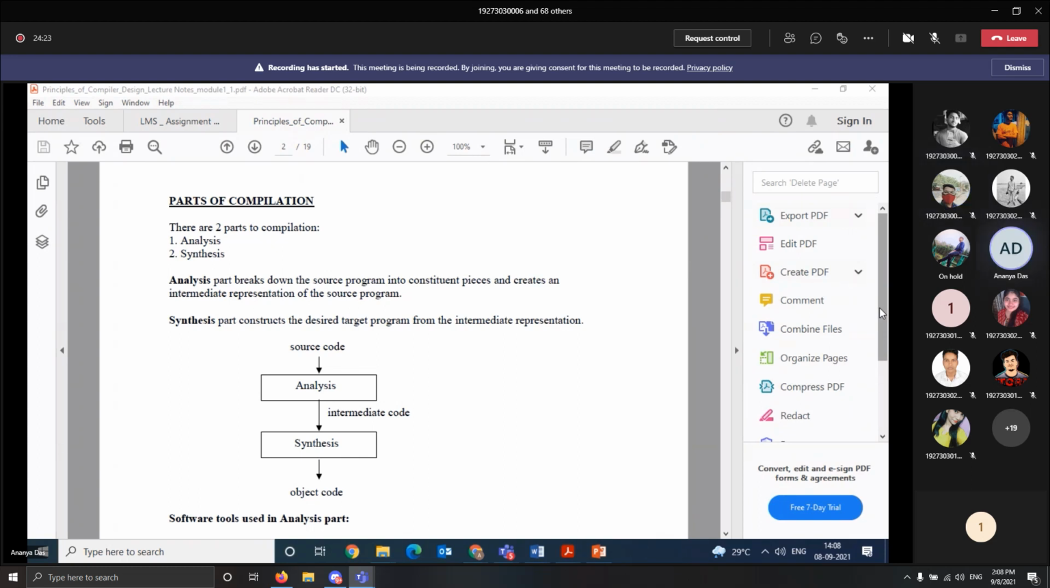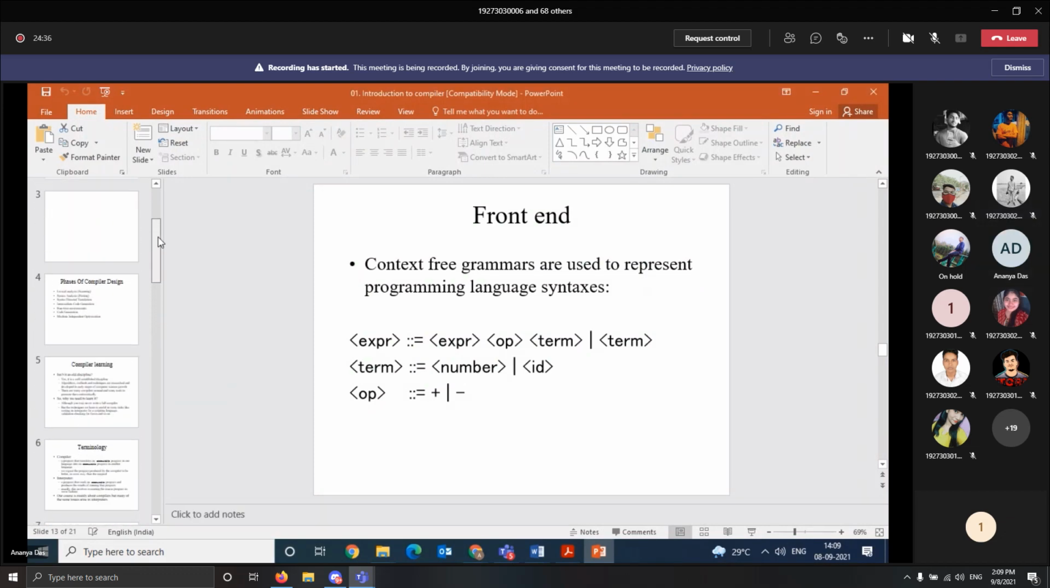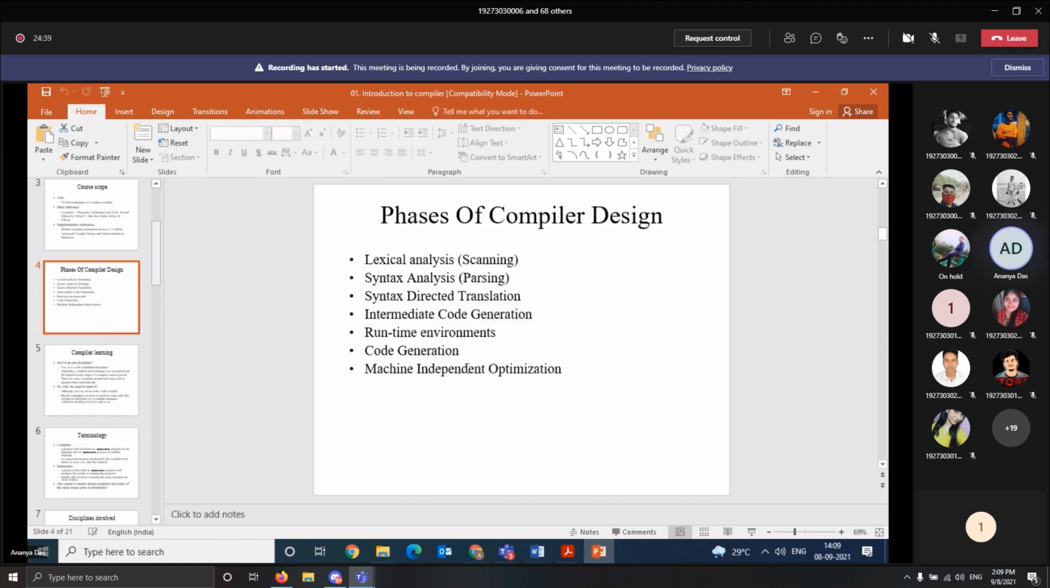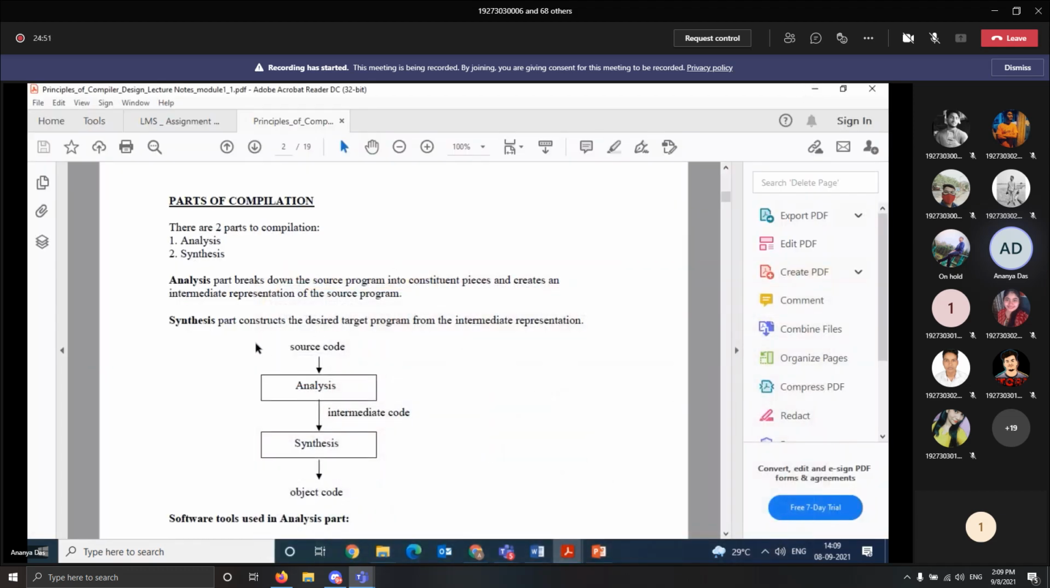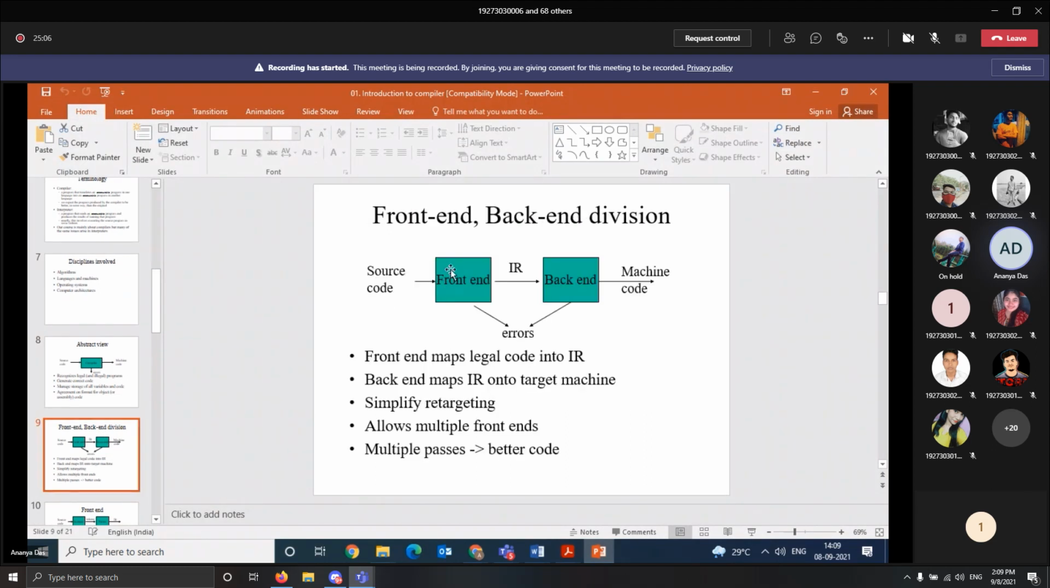Okay. So what I was discussing is the number of phases. Let me first open my PPT. These seven phases, among the seven, some of them belong to the front end and some of them belong to the back end. In my PDF you can see that the whole compilation part is divided into two different parts, the front end and back end, which you have already seen in the green blocks in my PPT.